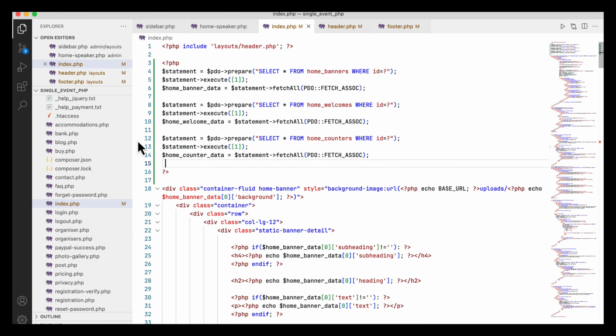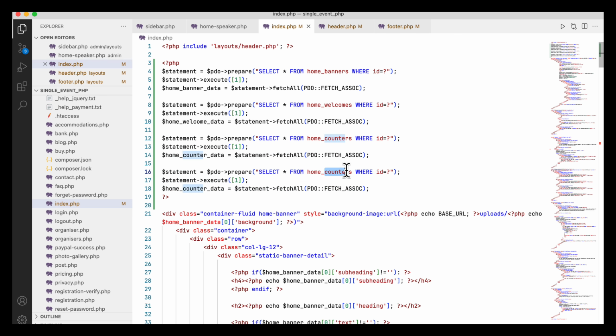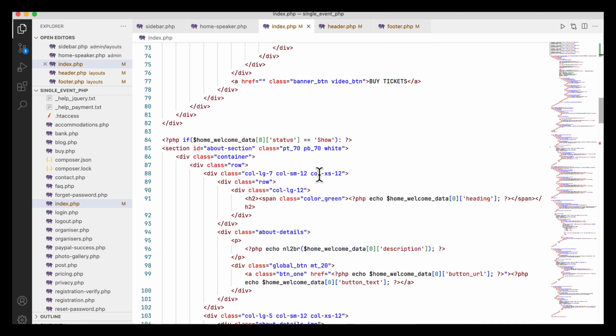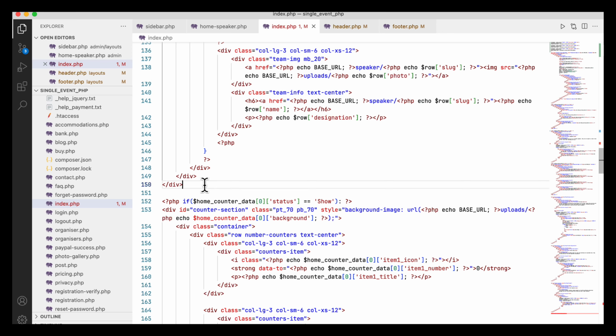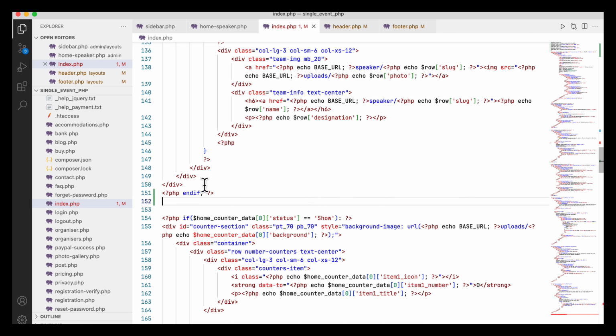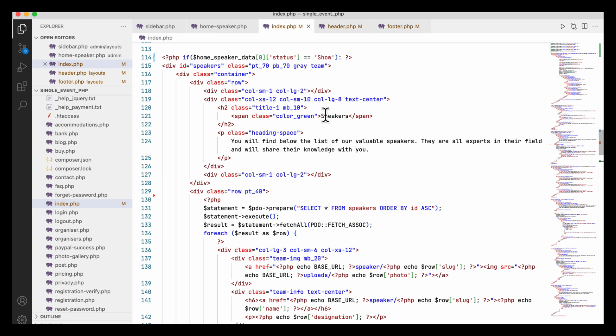Similarly, I am going to copy the data, that is home speakers. So home speakers, and here home speaker data. So home speaker data equal to this. So home speaker data of this is what I called in the welcome. So copy this and paste it here. So if home speaker data of status equal to show, then only this one will be shown, otherwise not.